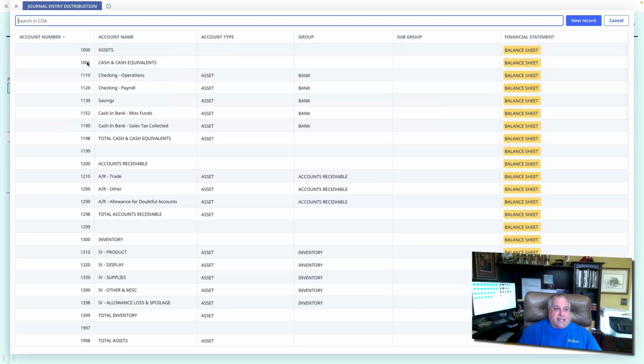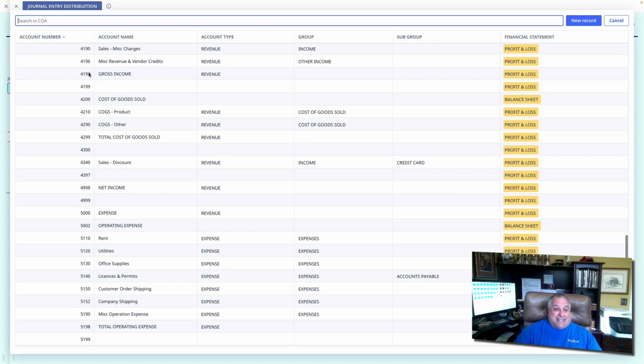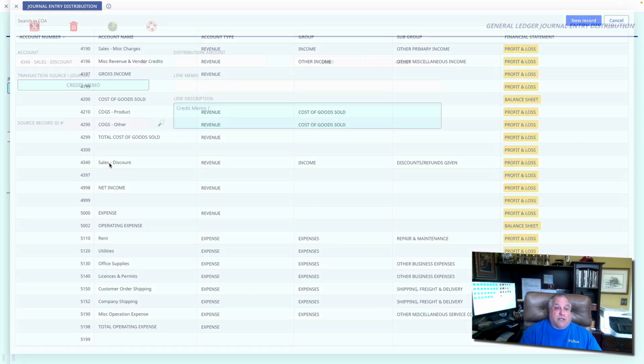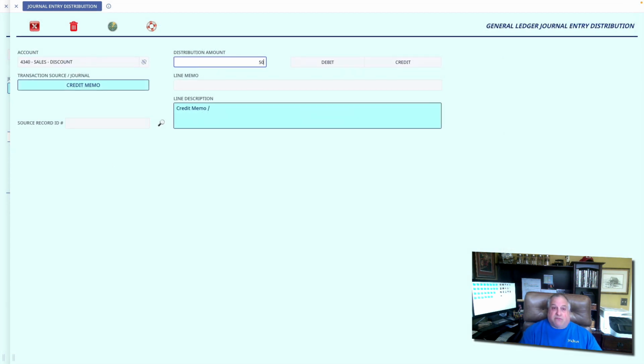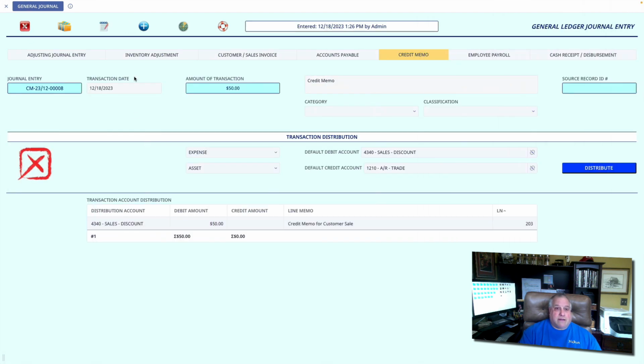Here I will select the account. And again, the debit is going to be to sales discount of $50, and that's a debit. And this is going to be a credit memo for customer sale. And I'm going to go ahead and copy that, and then add the other side of the transaction.